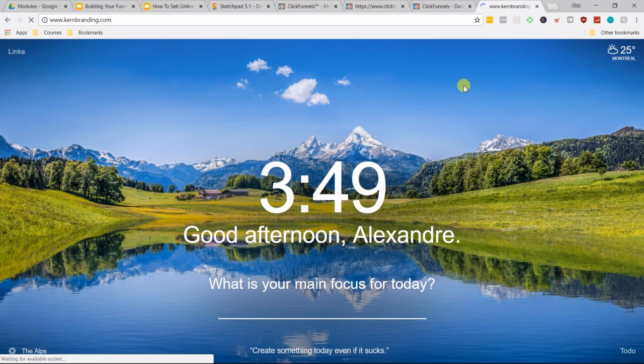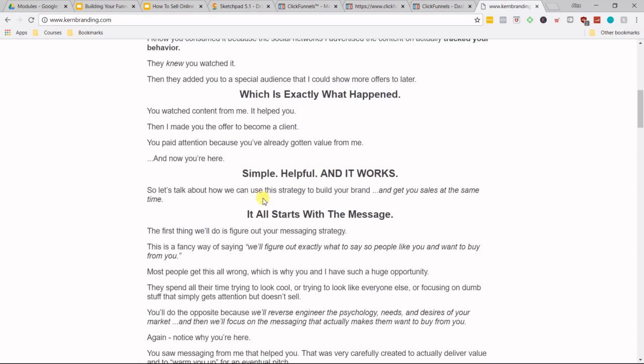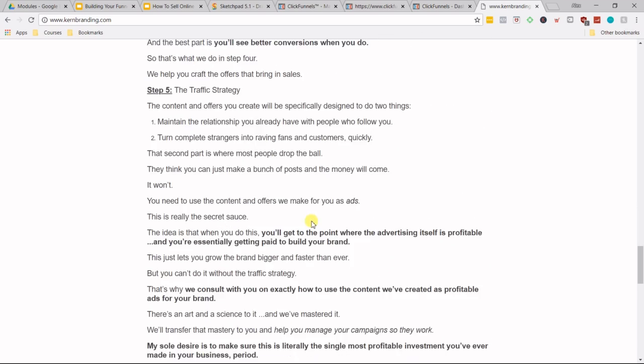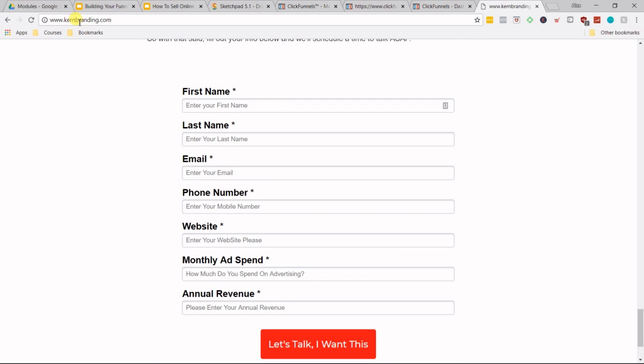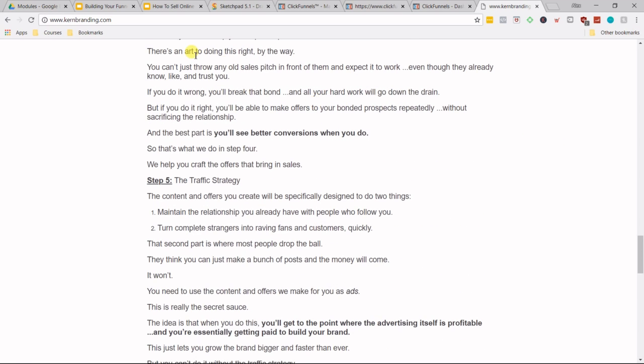I wasn't planning on doing this, but let's just go on kernbranding.com and I'm going to show you a sales letter. So this is a letter. I saw this Facebook ad and, dear friend, intent-based value, blah, blah, blah. Doesn't really matter what he says. I just want you to see that he literally has a letter online saying what he does. And this is like his main page. I was actually surprised that he's running ads for this because in my opinion, video is so much better, but if he's making money with this, it's great. So then he has a form. Okay, so that's one example.